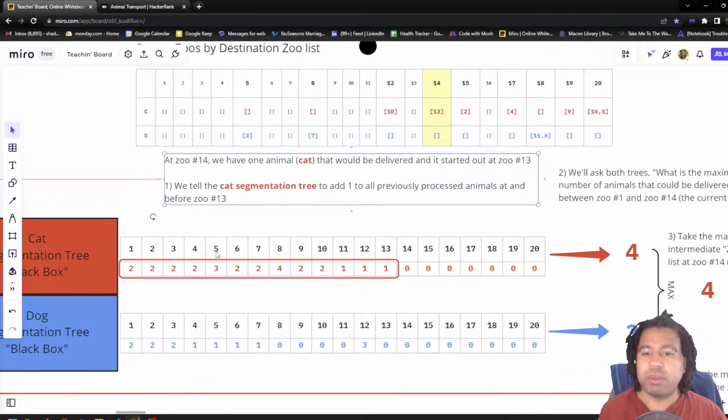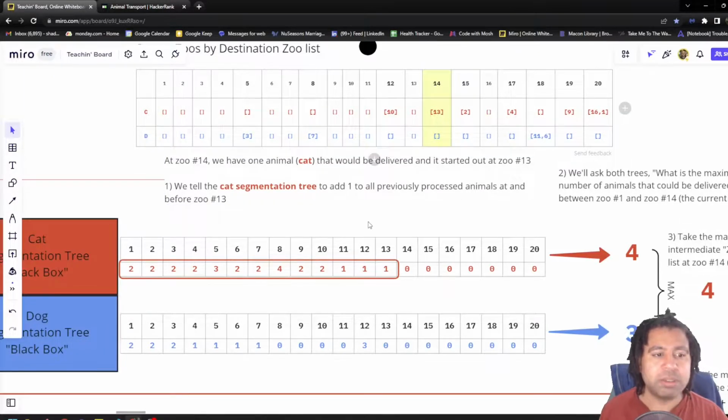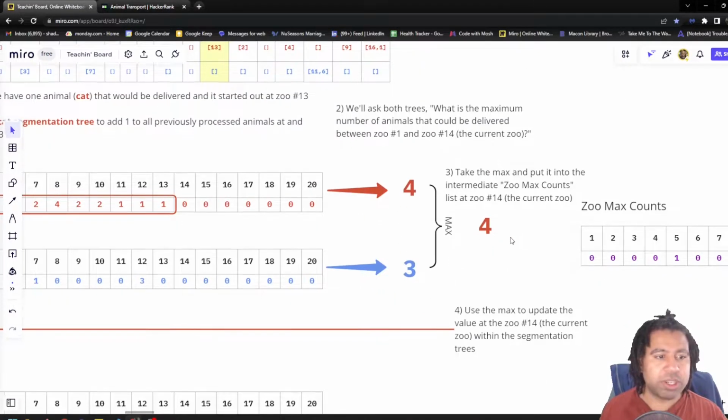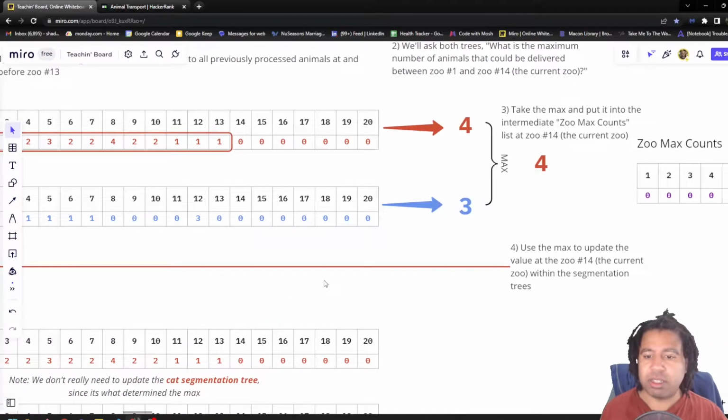Zoo 14, we do the same thing. The cat gets updated. It got picked up at zoo 13. We then ask the max. It's now 4 to 3. 4 is now the max. So we go to 14 on our list, say 4, update the segmentation trees.